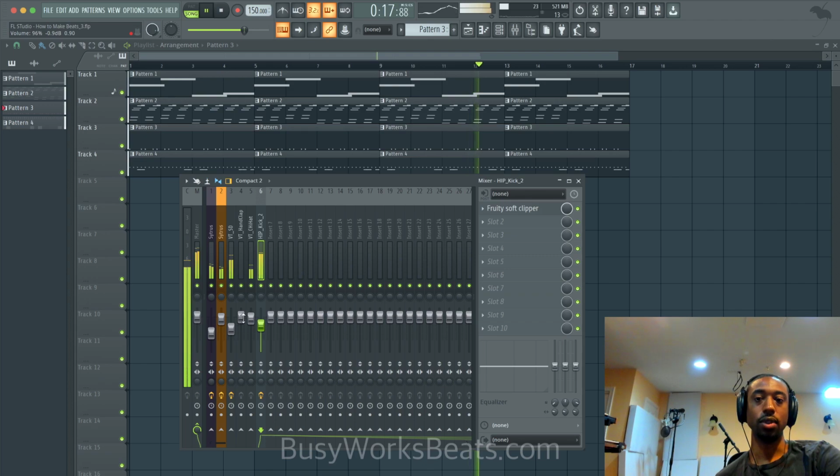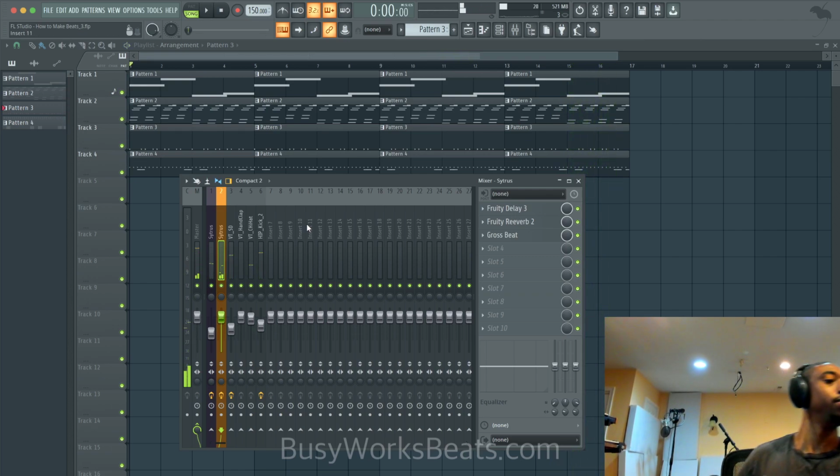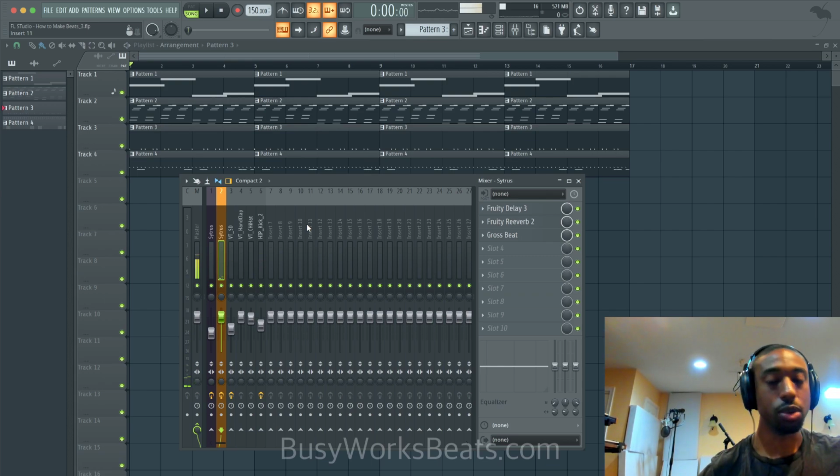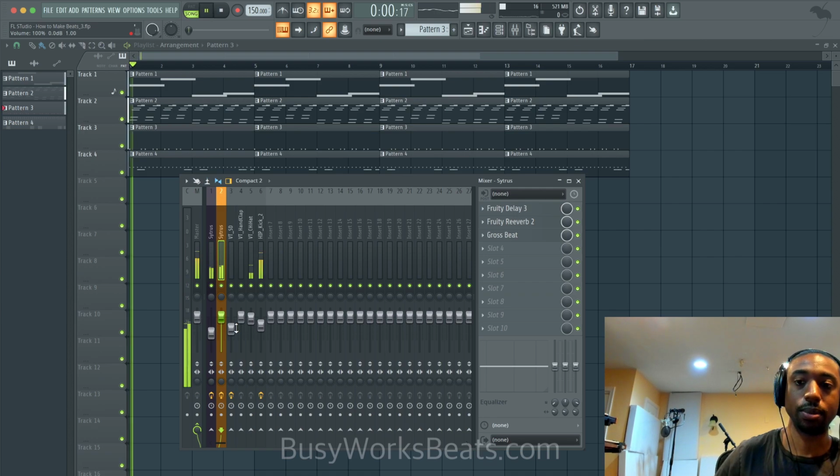So this is called leveling. All right, so now that we have everything leveled properly, now we can move forward. So that's the first step a lot of people forget. They just slam everything into the top and they wonder why their beats don't sound right.